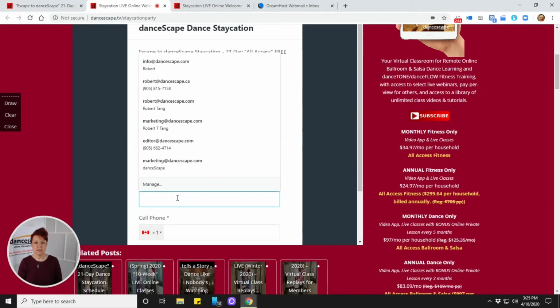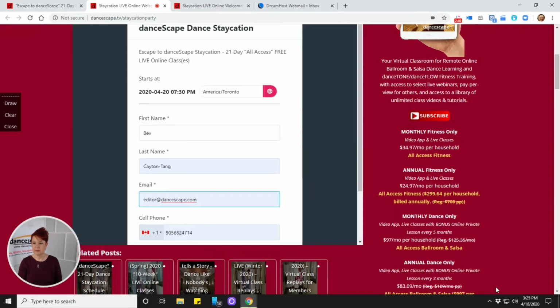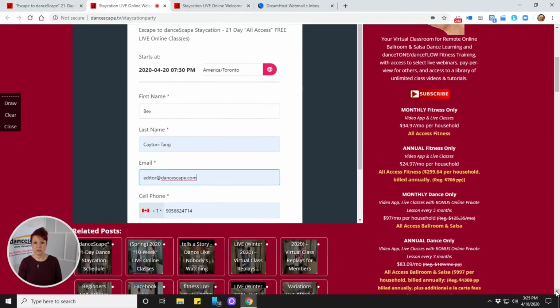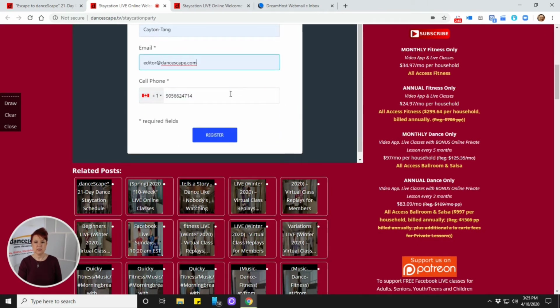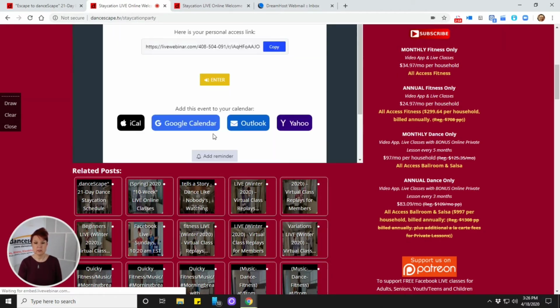Email, same thing. Just go in and select an email or type in your email. That will be the email box that you want your reminders to come to. And then also a phone number. Mine already populated that, but just type in a phone number. And finally on that page, you are just going to register. The blue register button, we're just going to click on that.